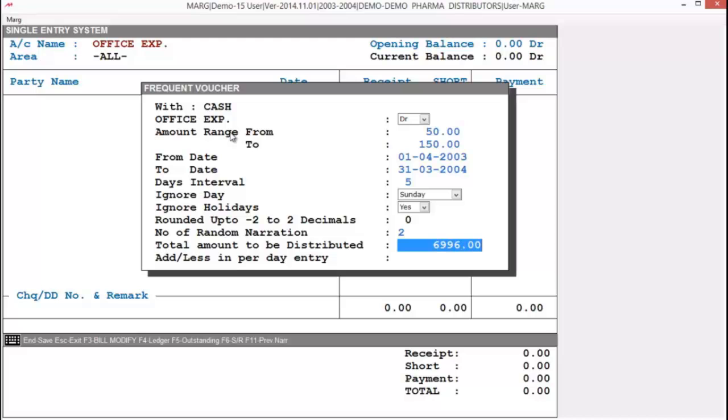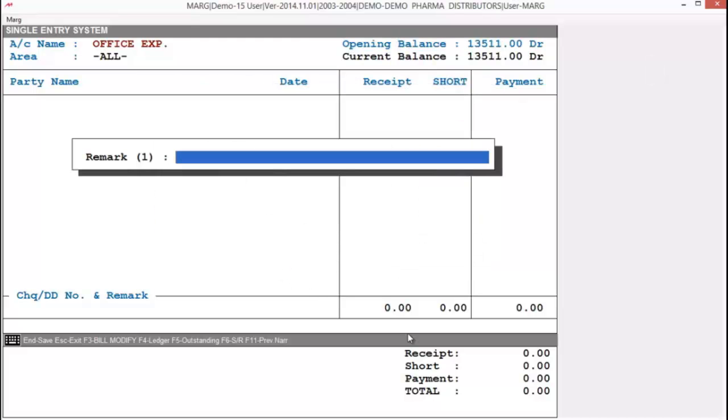As you press enter, you will see software will automatically calculate the total amount to be distributed on the basis of criteria which you have specified, like amount range, date range, and days interval. But still, if you want to change the amount according to your need, then simply you can change it manually. And as you change this amount, the software will show the effect on per entry. And then press enter. As you press enter, a remark window will appear.